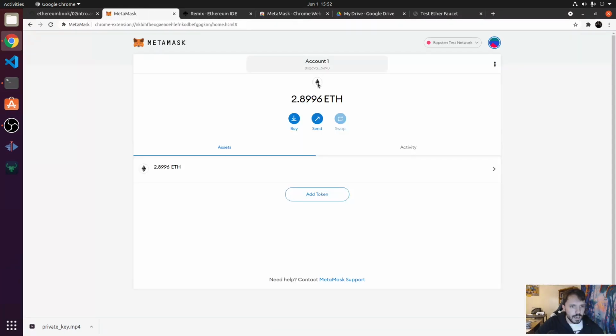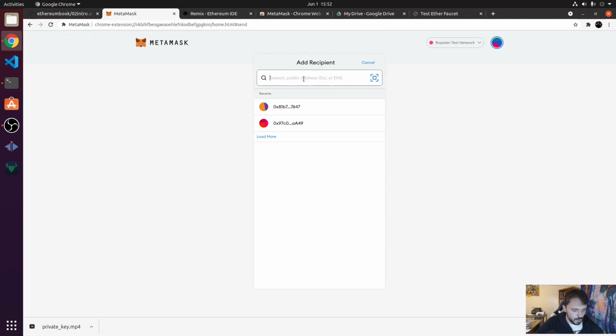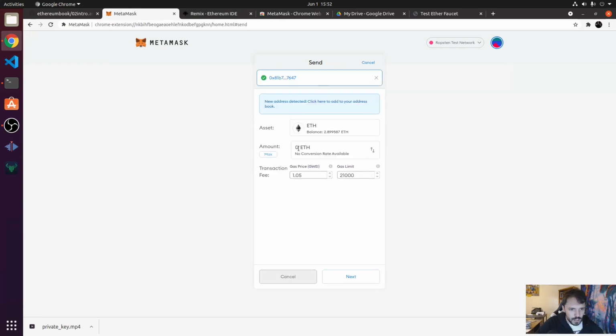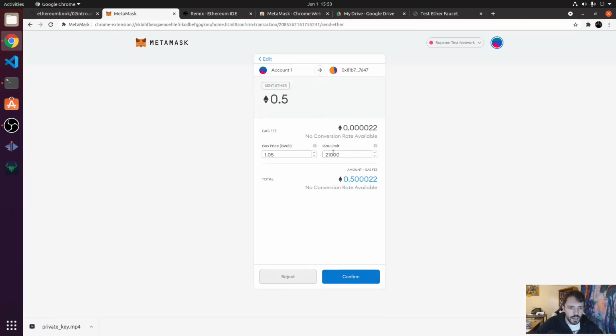So let's go ahead and send Ether. We'll put in the address right here, and let's send 0.5 Ether back to the faucet. Obviously, when we send Ether, it incurs a transaction fee called the gas fee. So this is gonna be the gas price, 1.05, denominated in Gwei, which are gigawatts, which is the denomination of Ether. And the gas limit is going to be 21,000 Gwei, which means that it can never go over 21,000 gigawatts, which is, like I said, a denomination of Ether. And I'll show you a table in a little bit. But in the meantime, let's press next and press confirm.